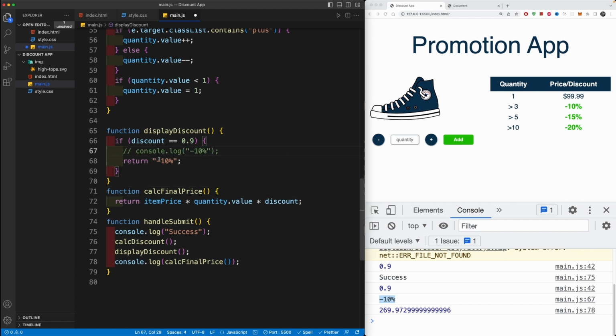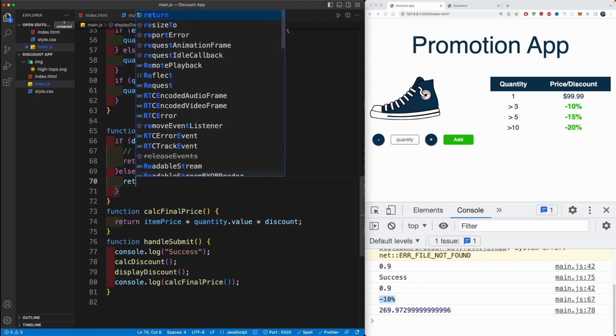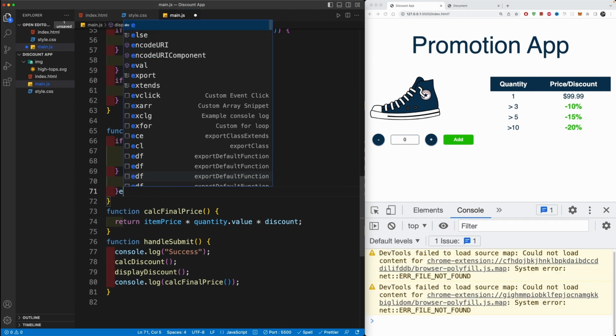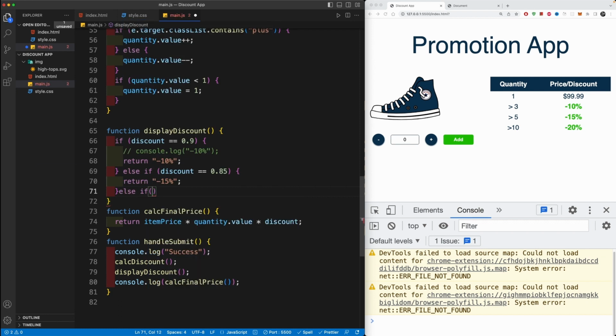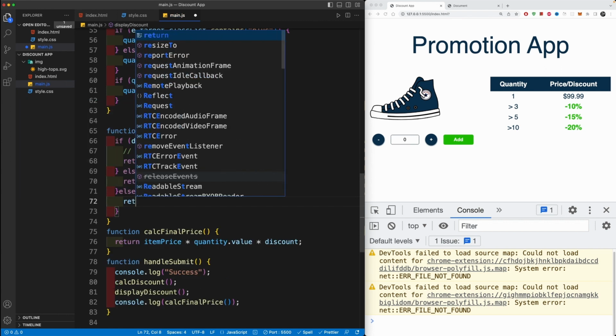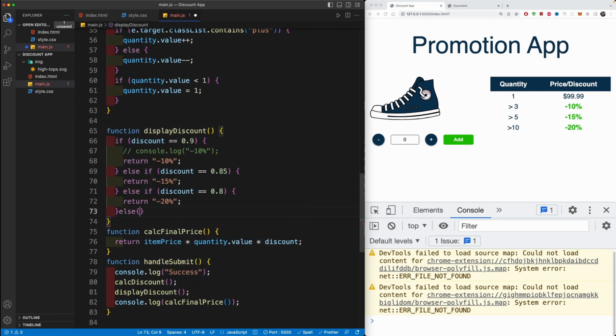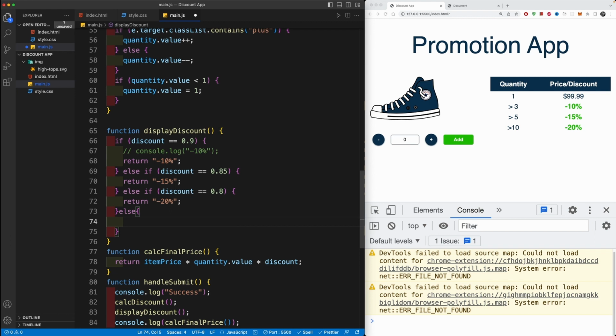I'm going to comment this out. Else if the discount is equal to 0.85, then we should return the value in a string of minus 15%. What am I doing? Else if, you have another one. If the discount is equal to 0.8, basically 20%, then we should return the string of minus 20%. And our last condition then is, and this is very important, if there's nothing in there, so else, our last statement, then return nothing.